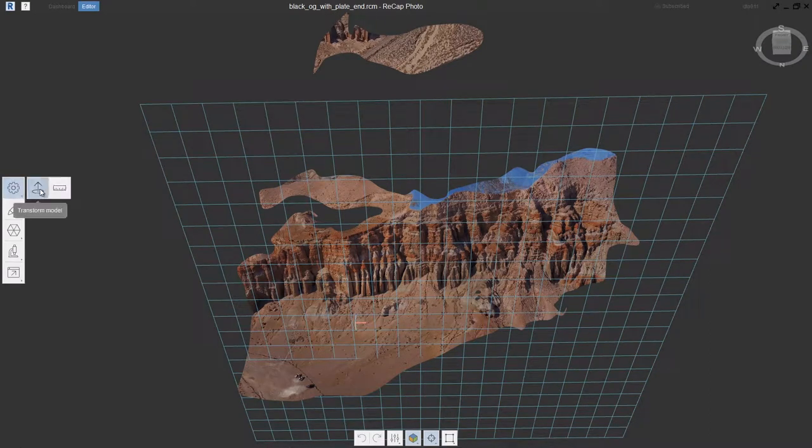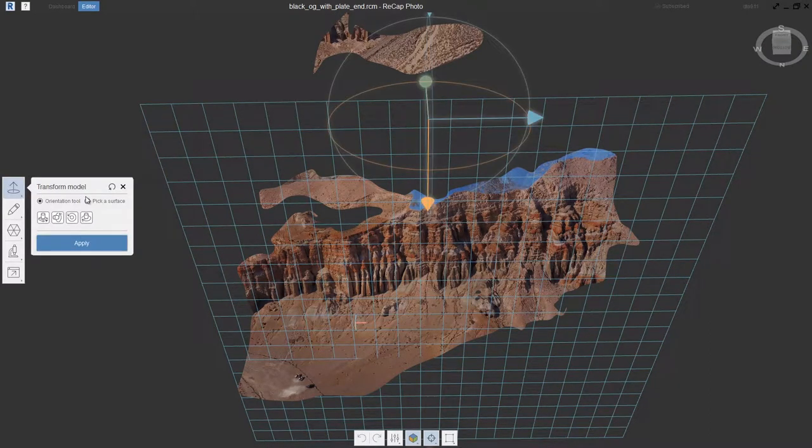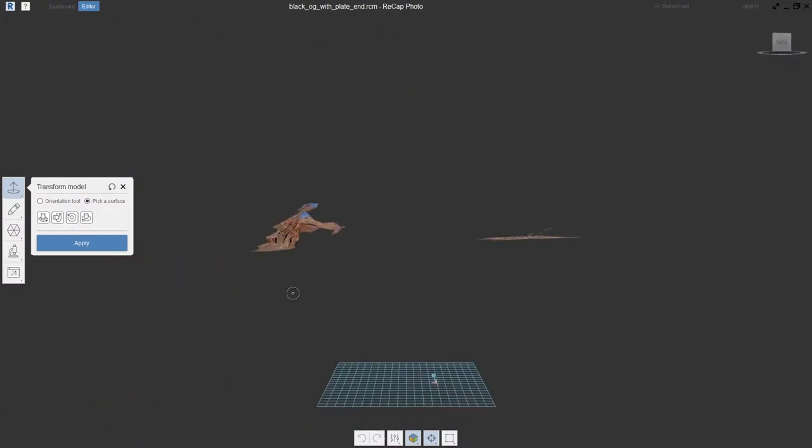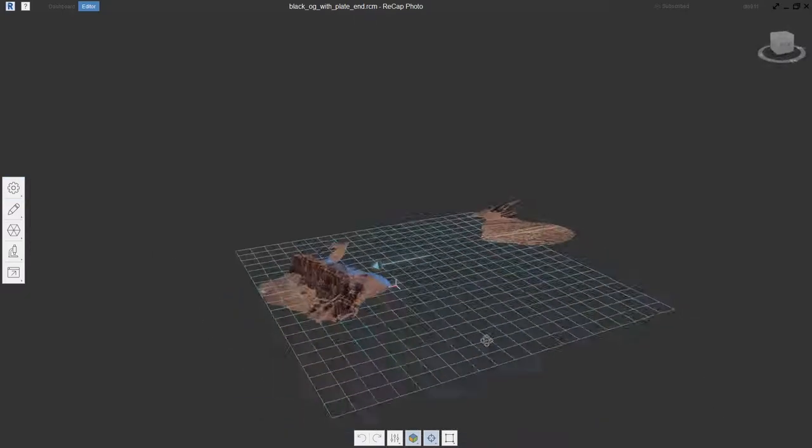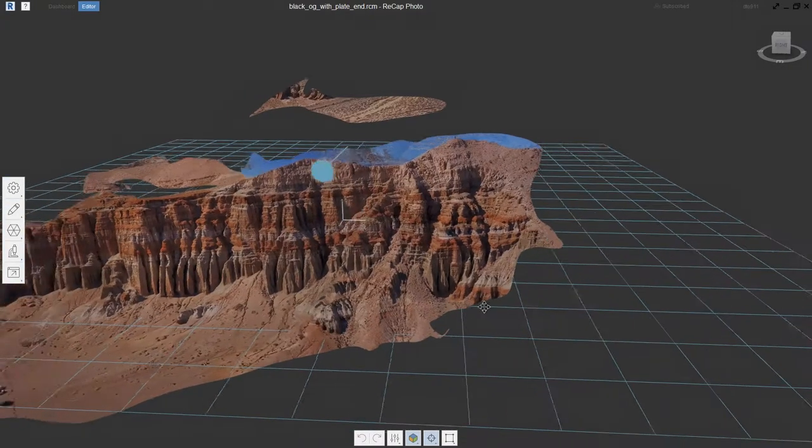We'll go into our model settings, into our transform model, and we're going to use pick a surface. This allows me to select a face to use as the up axis or the Y vector of that piece of geometry. So with that done, I can further refine that using some basic translation tools. We'll move this down, push it back a little bit further into the plate, and then we'll drop it and rotate it around ever so slightly to better establish the overall orientation and position of that object in our scene.